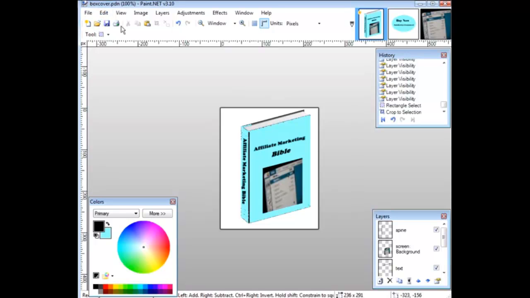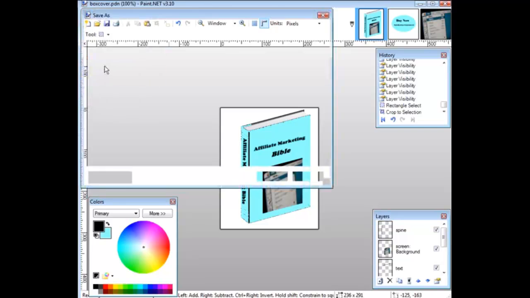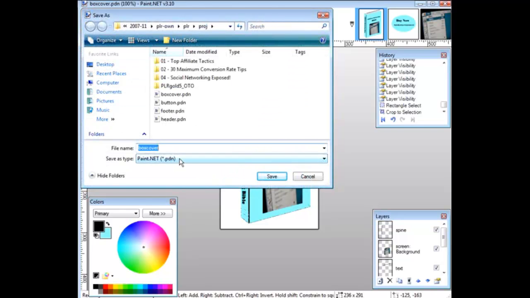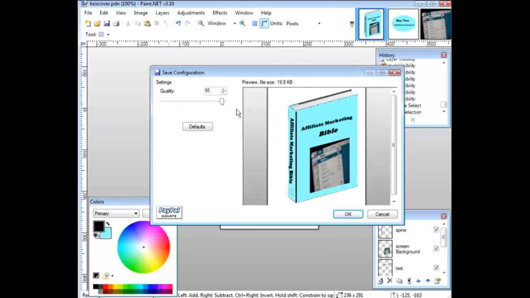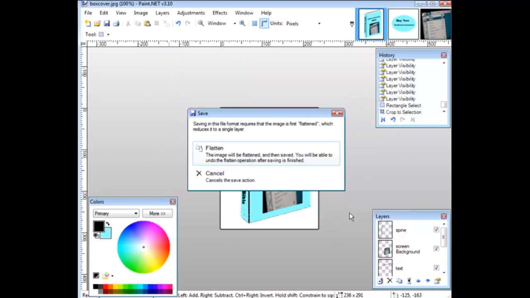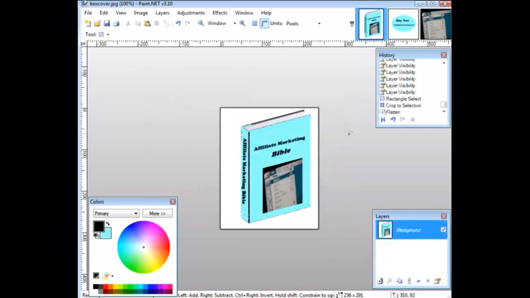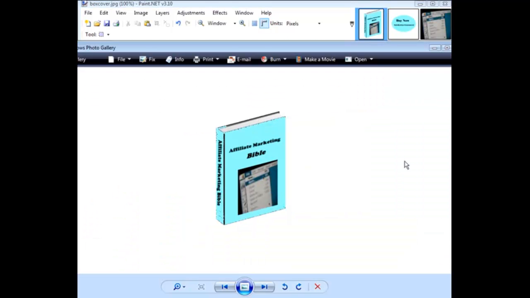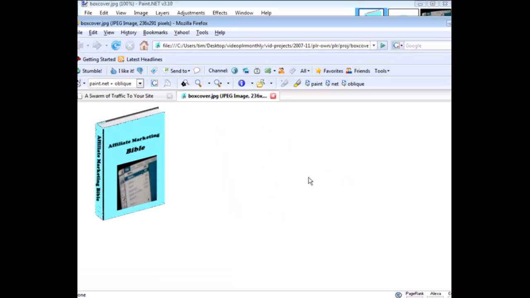And then what we need to do, of course, is save it as a PDN. Just save it again. And then we also need to save it as a JPEG file. So just go here and then save it as a JPEG. And then flatten it. And there we go. So there's what our box cover looks like in JPEG format. And there's what it looks like in the browser.